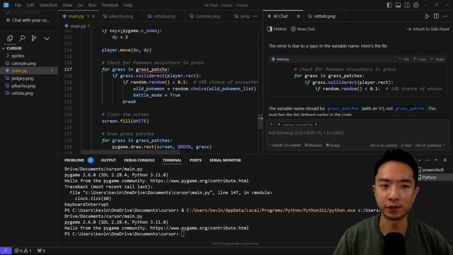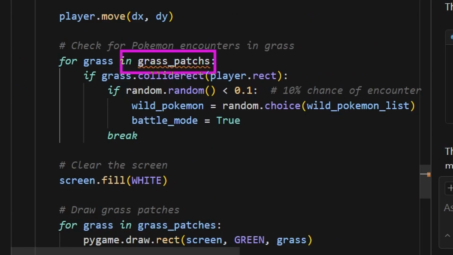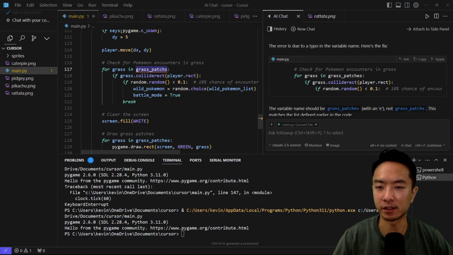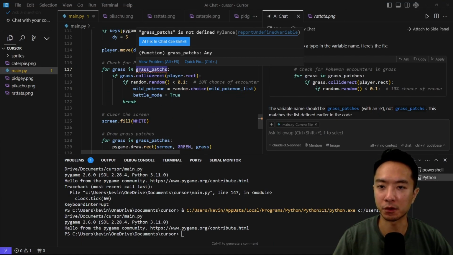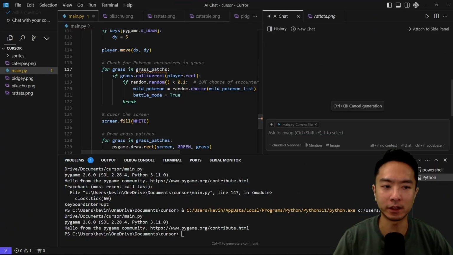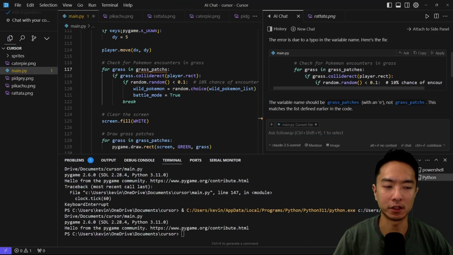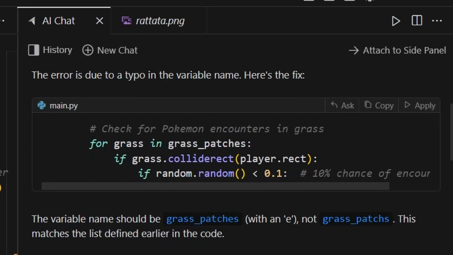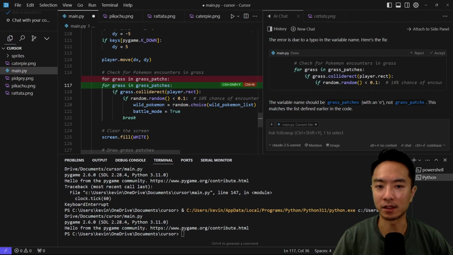So there's also a nice feature where it could fix problems in the AI chat. So here you can see that I purposely misspelled one of the words here. So if you look here, you can see that I spelled grass patches wrong, and you can see this is a red squiggly. So if you hover your cursor over it, you're going to see the AI fix in chat. And if I go ahead and click that, you can see that it's going to start giving you a proposed solution. And you can see here that it caught the spelling mistake, and you can go ahead and click the apply button, and you're going to see that it updates the change to the correct spelling.